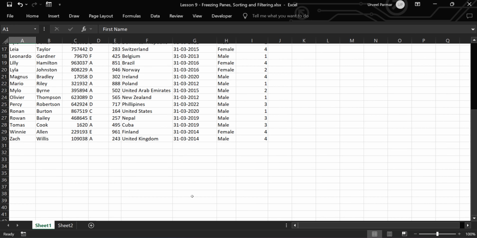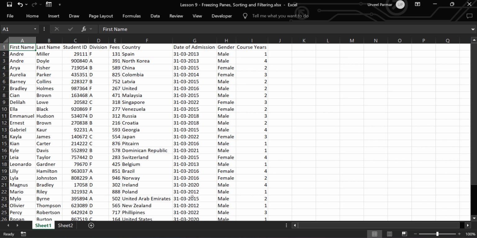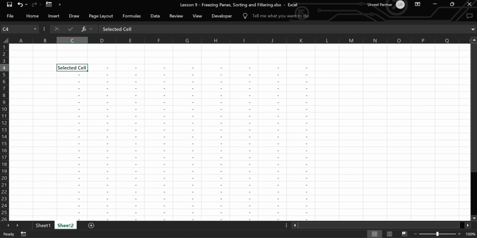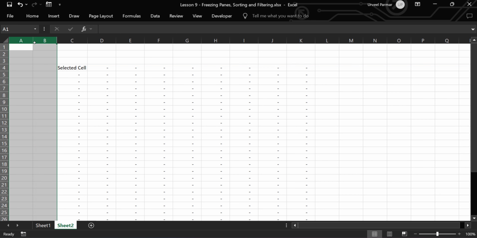Fortunately, we have a command called freeze panes which allows us to keep the desired rows and columns visible no matter wherever we are on the sheet. Let us understand that with an example. Let's say if I am on this selected cell, when I run the command, all the rows which are above that cell and all the columns which are to the left of that cell shall be frozen.